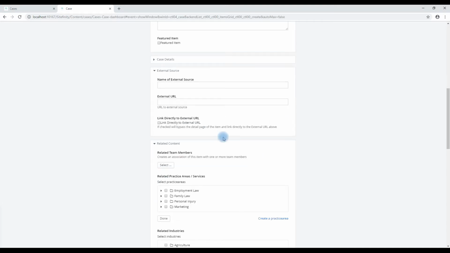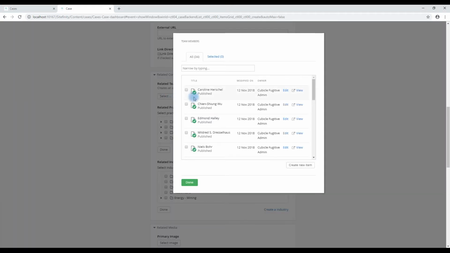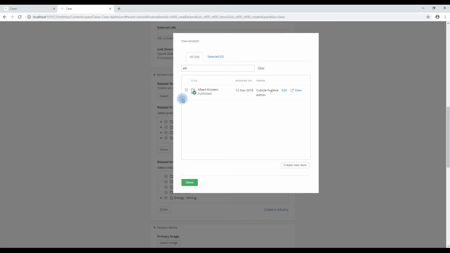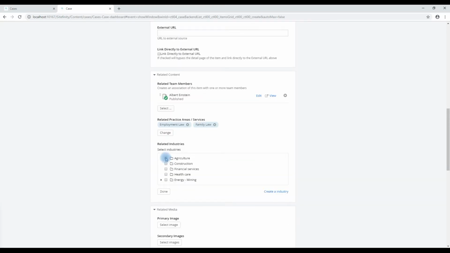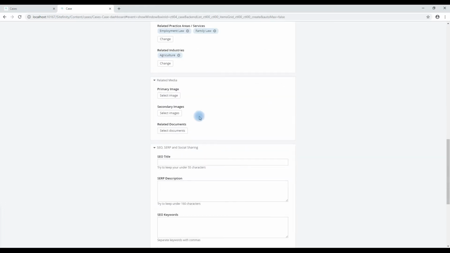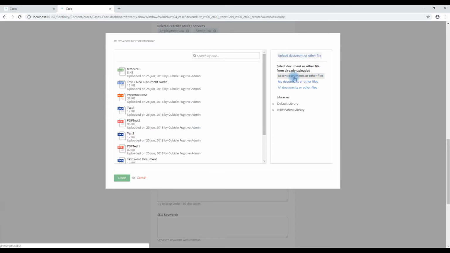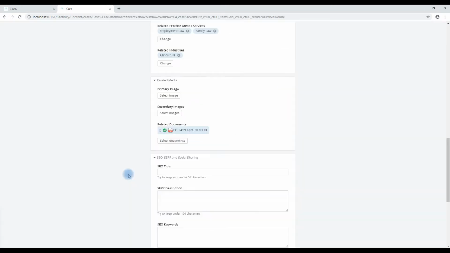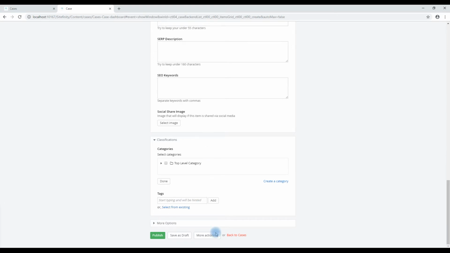We can relate content as with other content items, so we can say select team member, Albert Einstein. Relating content is discussed in other videos, so we're just going to do it really quickly. We can add an image, we can add related documents. So let's say we also had the PDF version of this verdict. We could link the file there. Full control over the meta tags, and we could categorize this as well.